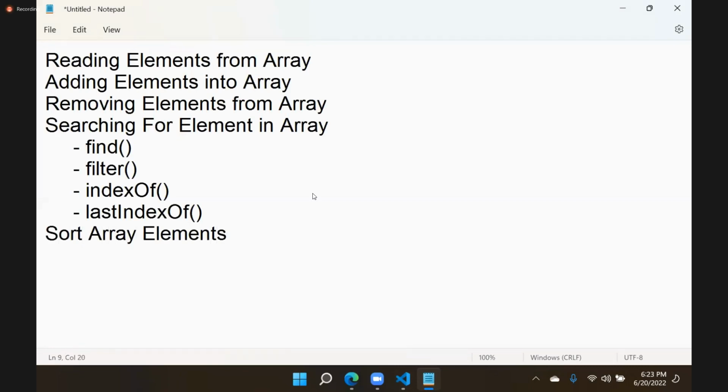How we can sort array elements. That means we need to arrange the array elements in order. Sorting array elements is very simple. We have a sort method and we have a reverse method. Sort is for ascending order.